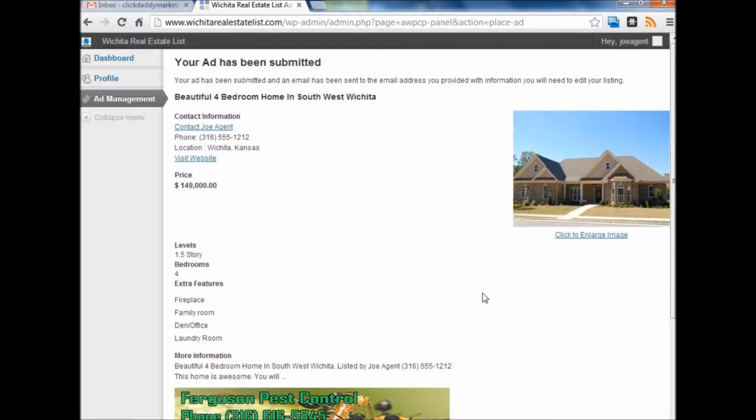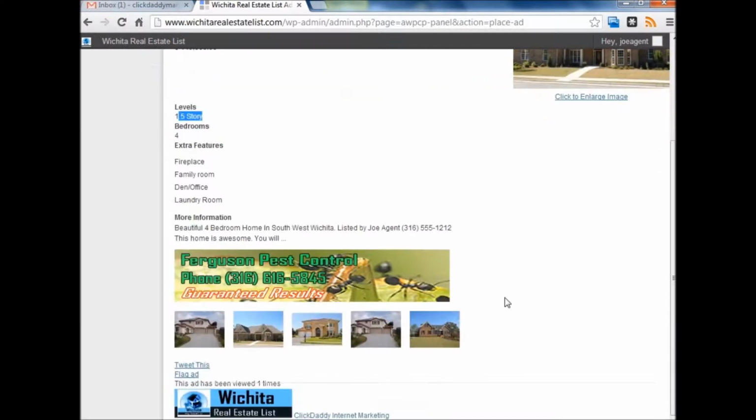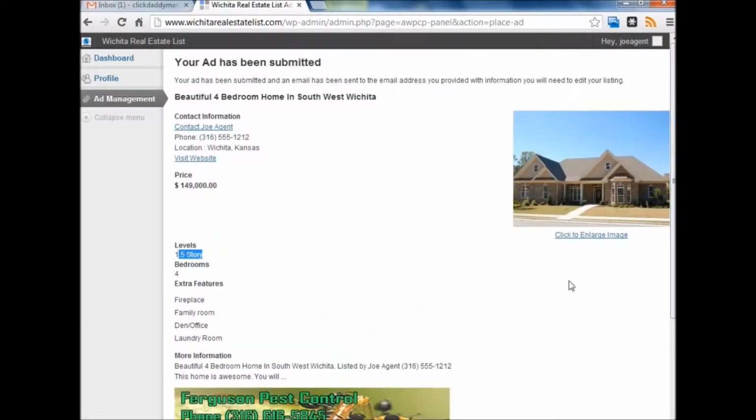And you're going to be instantly submitted to the listing. But remember, this is still in preview format, so this isn't exactly how it looks on the site. Here's your hyperlink where they can send you an email to that address we discussed earlier, your phone number, they can visit your website, we covered that, your levels, extra features, etc., your description, sponsored advertiser below, and your additional images. And that's how simple it is.